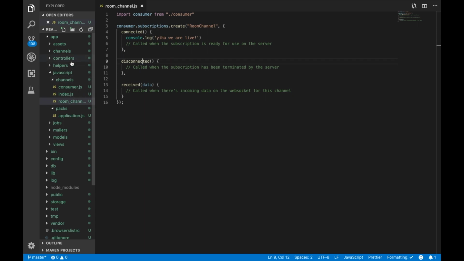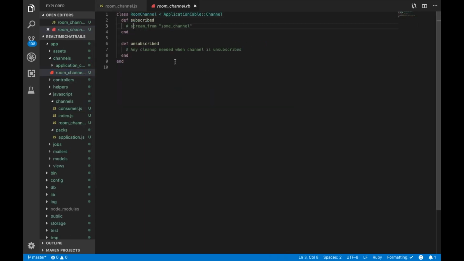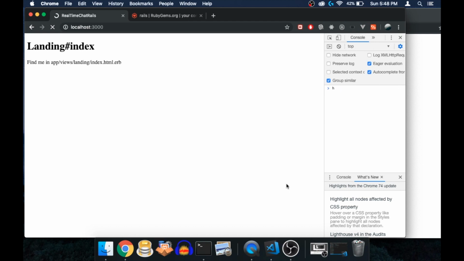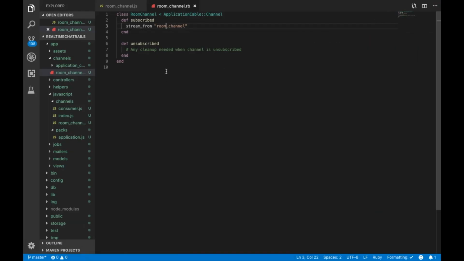So what I want to do now is, if I go to channels, room channel, set the stream to room channel like so. And now everything's still working. Okay. The next thing we need to do now is deal with our data.